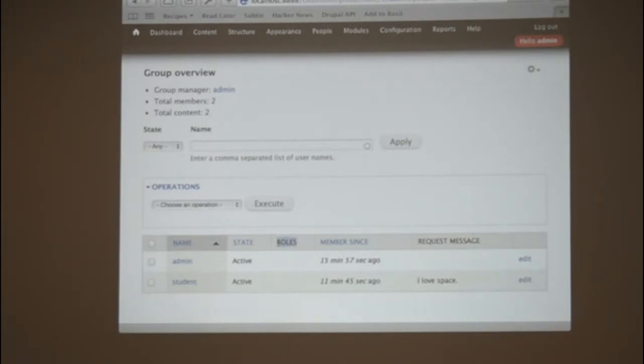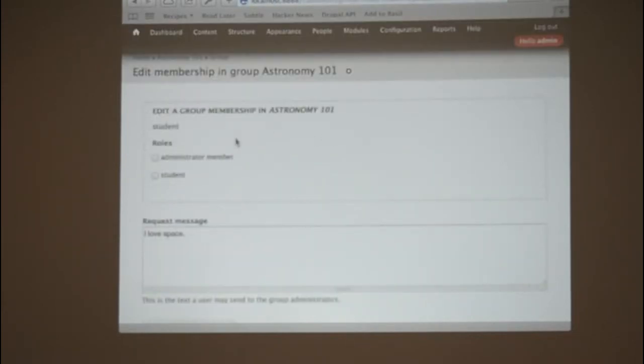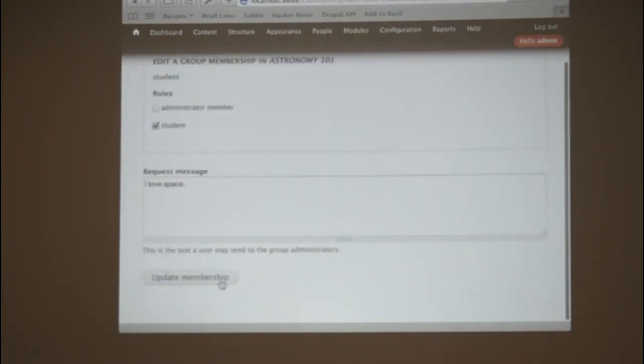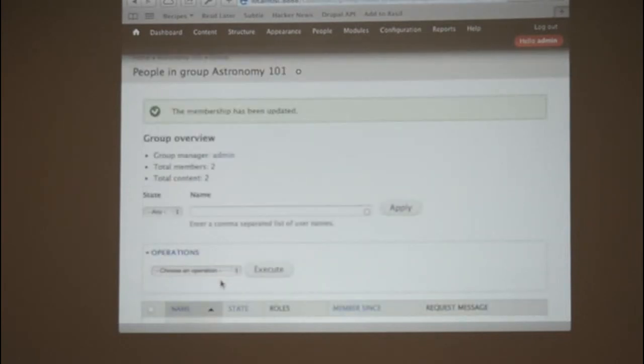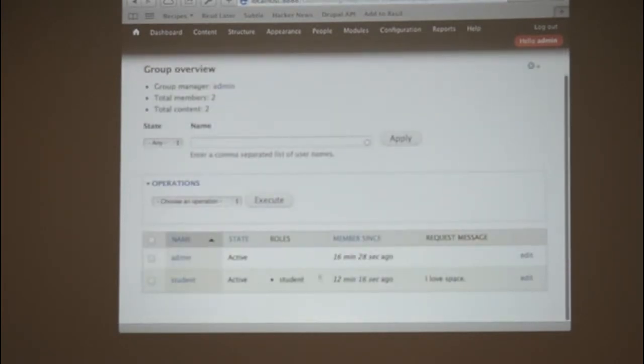There's this column right here, roles. There's nothing for either of these people right here. What we want to do is give this student the role of student. So we can go to edit here, and that role we just made appears right here. We could give an administrator member, but that's not what we want to do. We want to give it a student. Update their membership. The roles, and now they have the student role.